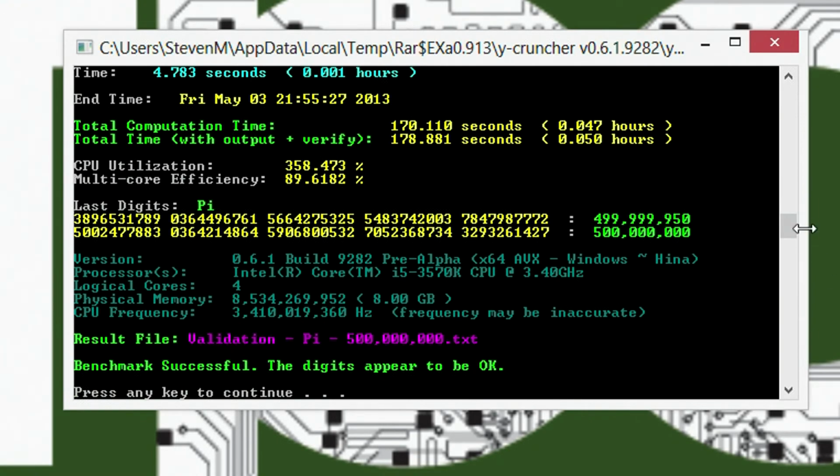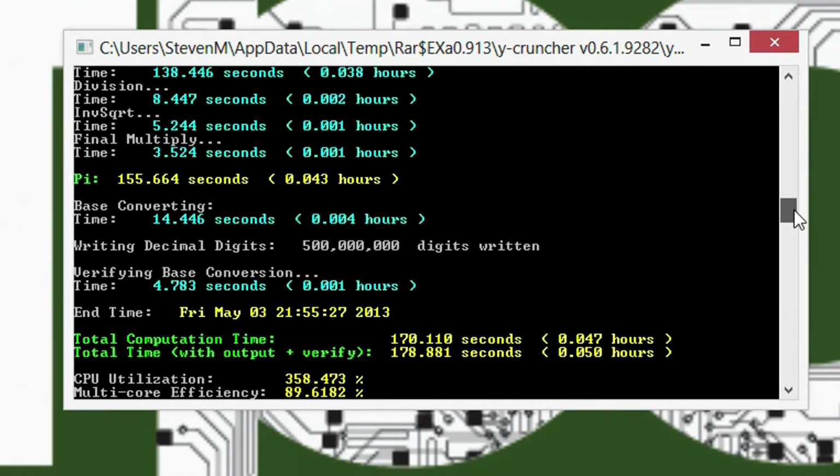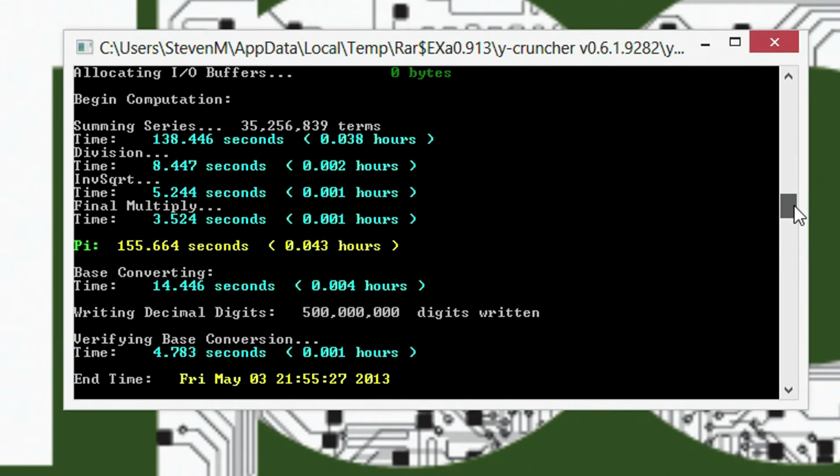So, yeah, here's the end time. Total computation time right here. Total time with output plus verify. And then CPU utilization, I'm guessing that's a percent sign. And the core efficiency, whatever.